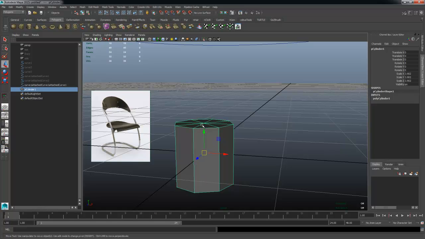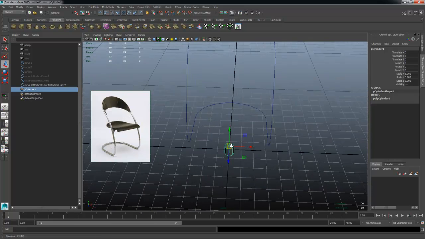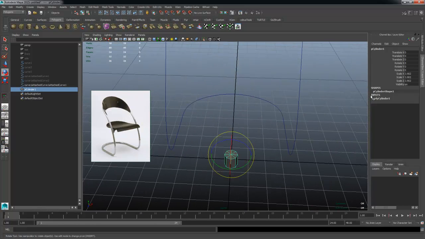You can do that via holding down the D key. It allows you to go into pivot mode. I'm going to hold down V at the same time, and we're just going to middle mouse drag this until it snaps to the center of that vertex at the top. Then I'm going to rotate this guy 90 degrees on the z-axis.